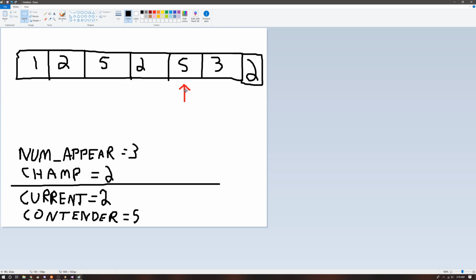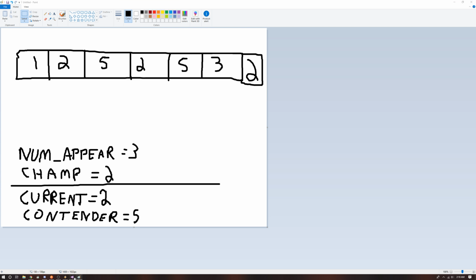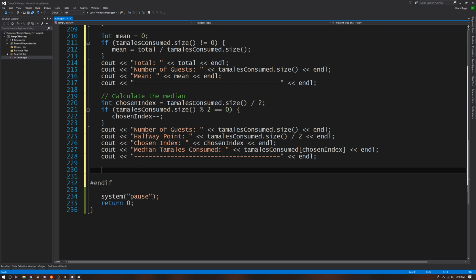And I think that would probably be the best way to move that. So let's code that. Even though it's got its flaws, it will work. So let's do it. For unsigned int Bob equals 0, as long as Bob is less than the array whose name I forgot, tamales consumed dot size, plus plus Bob.